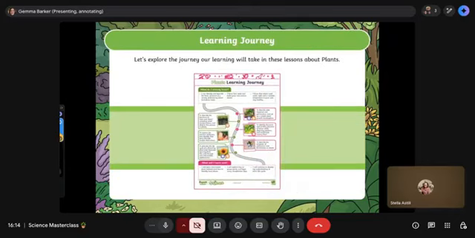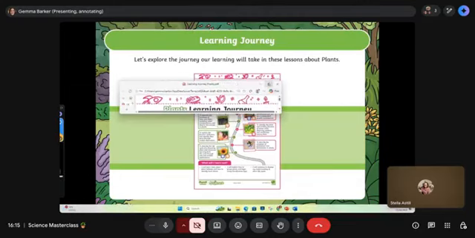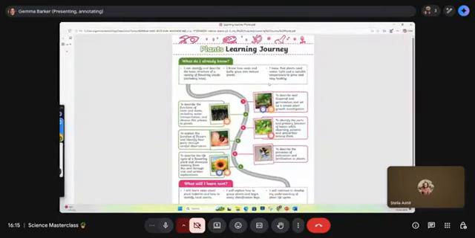And this is a new addition to our update. So we have our learning journey. We also have this included in the download. So this is available in a printable, maybe a lot clearer there. Maybe at the start of the unit, children can have a copy of this.